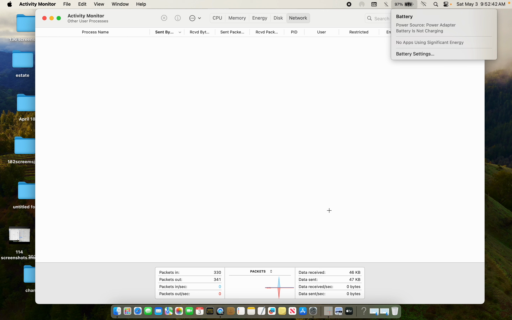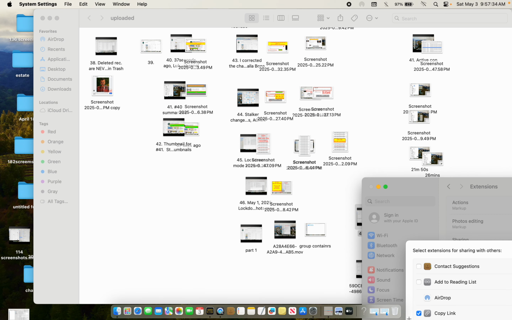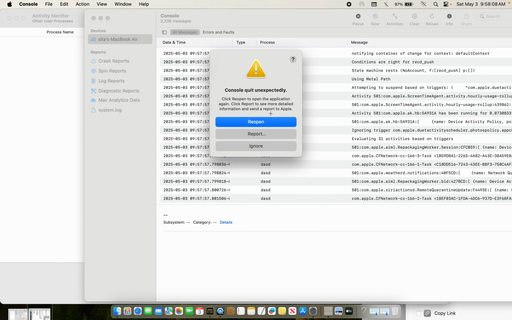Here we go. No, battery is not charging. And Stalker will not show his processes. There's still an active connection. When there is no visible Wi-Fi, in lockdown mode and without lockdown mode, there's always an active connection. Stalker processes will not show. That turned itself back on. Copy link is a constant. Console quit.